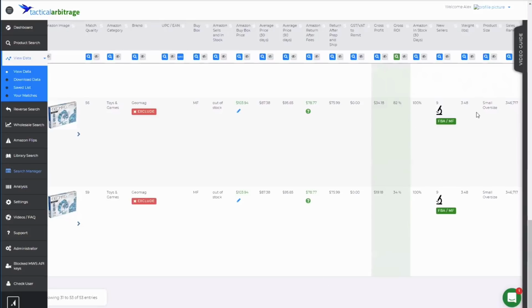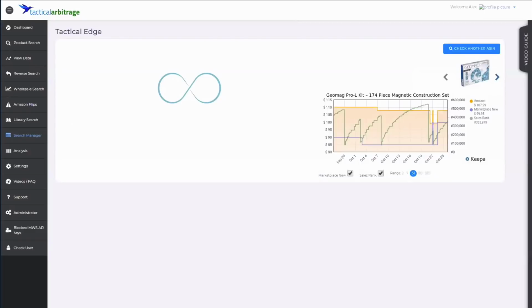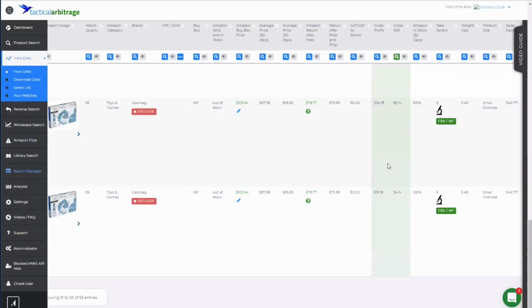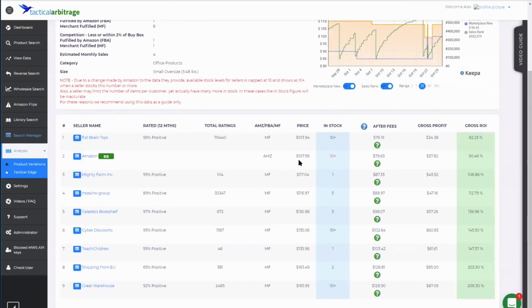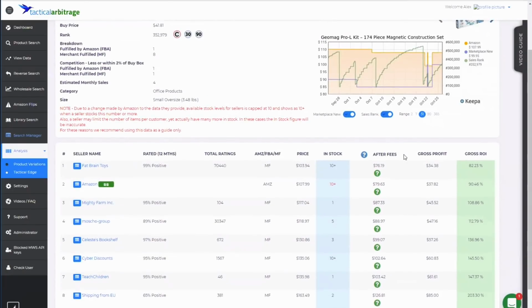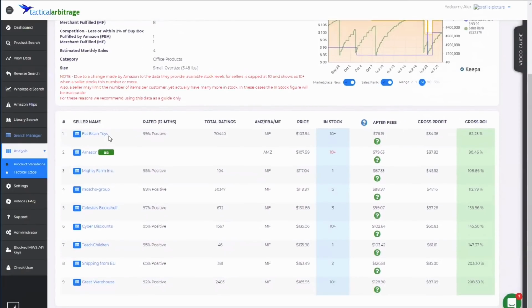But if I go into Tactical Edge on this, I can see the other sellers here. And this is interesting. This is actually Fat Brain Toys selling this item in this instance. So I'm surprised we're getting as many results as we are. They obviously haven't applied their 16% discount plus their 6%.